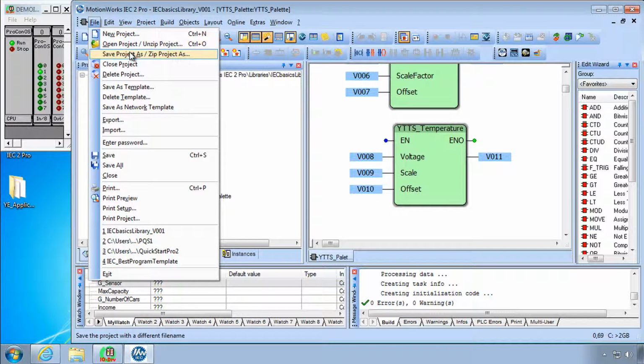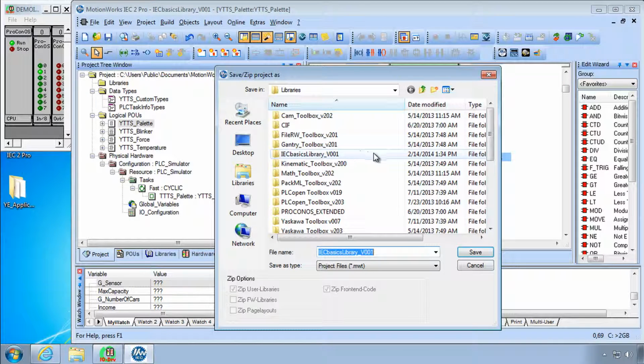File, save project, zip project as. We're in our libraries folder. I will change it to zipped project file. And I don't have any user or firmware libraries, but if I did, it doesn't hurt to check these boxes anyway. So we'll zip it now, and we're going to be officially making version 1.